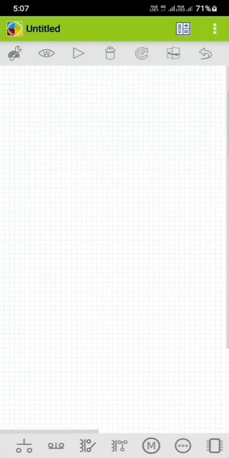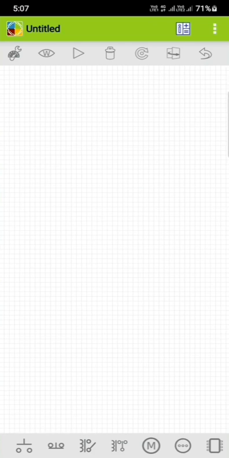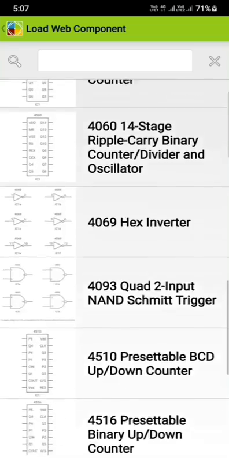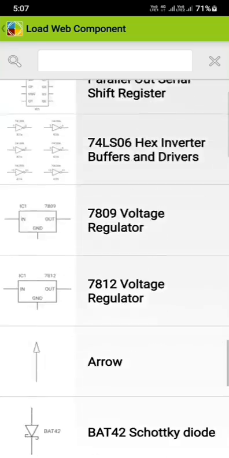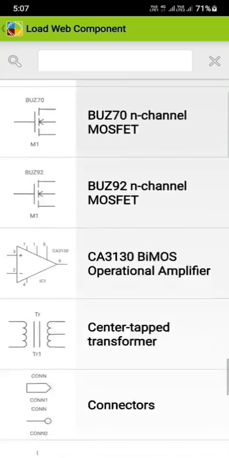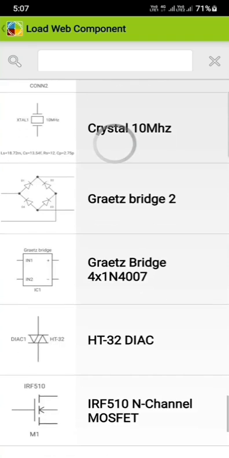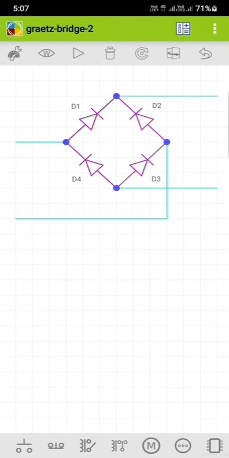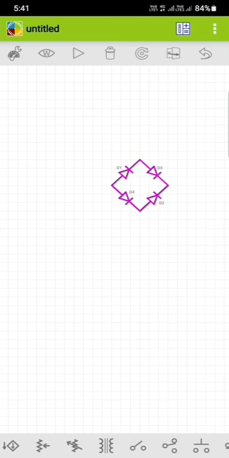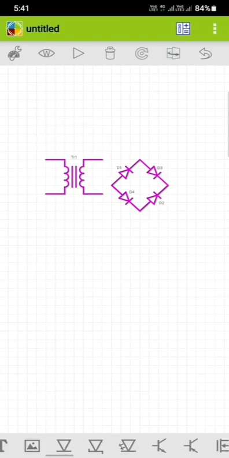After a small intro about RPS, I have entered into the Electric Circuit Studio app. In this, we need a bridge rectifier, so I am getting the components here. I am choosing Graetz bridge here, because only the Graetz bridge is available here. After getting the Graetz bridge, just align the diodes in this order. And in RPS, I need the transformer, and this is the transformer.